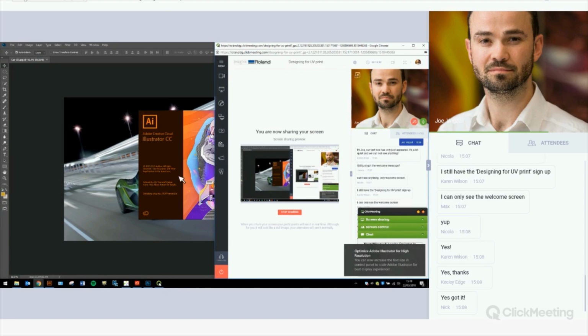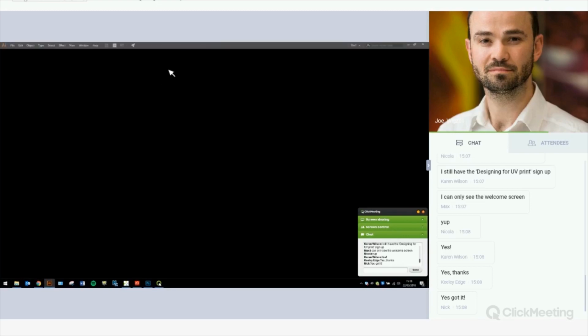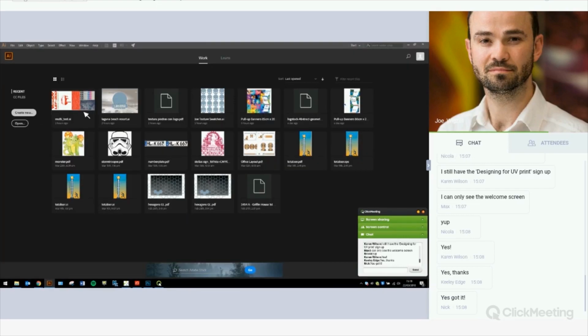Whilst we just wait for Illustrator to reopen, just because I changed the route of where those swatches were in my drive, I'm just going to reload, so hopefully that refreshes. And you can see these were the last files that I was working with, so I'm going to open up a few of these.